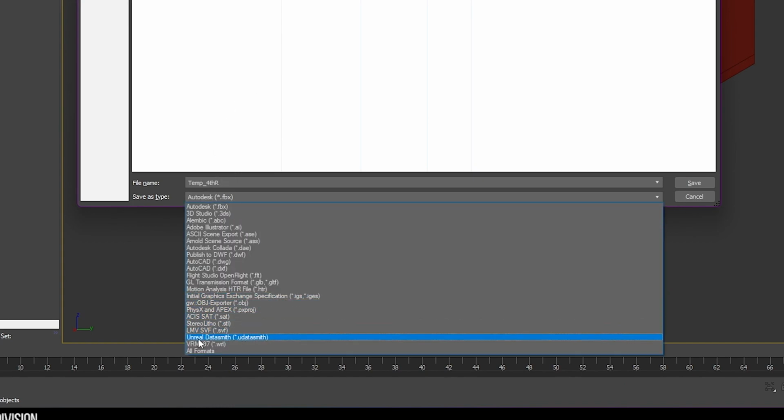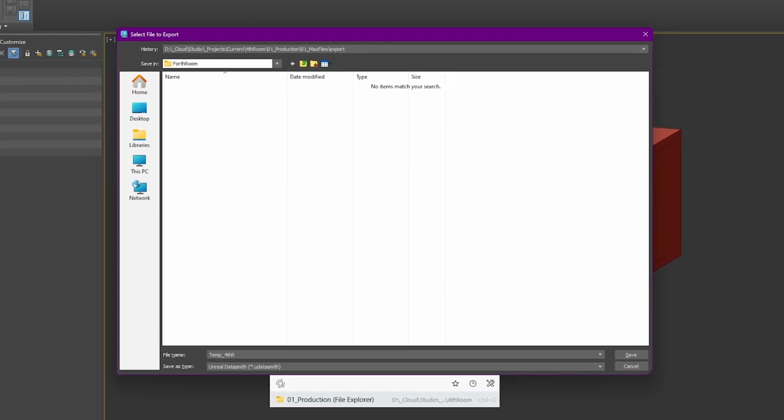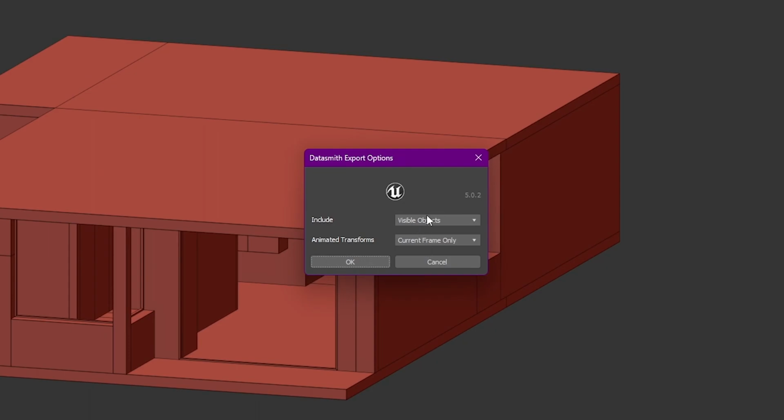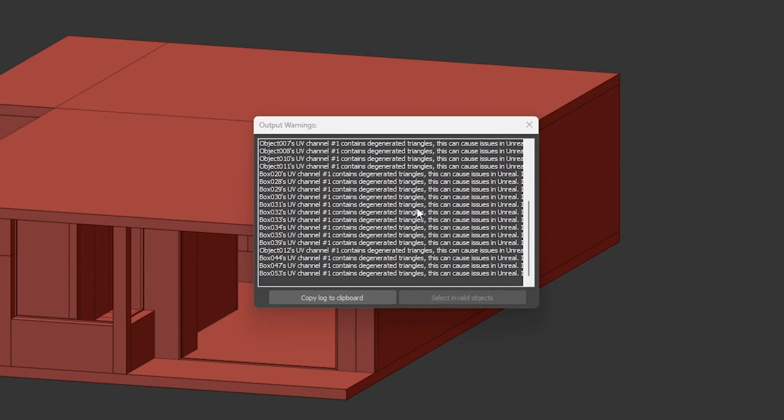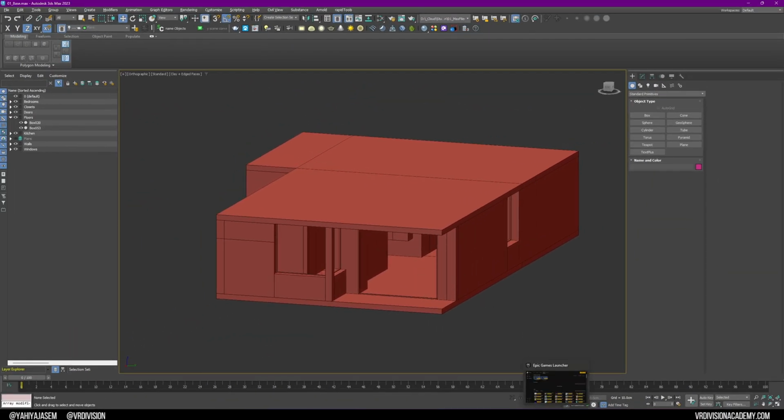If you have a newer version of Datasmith, you may not see it here. It might be somewhere in the toolbar. I will update Datasmith on this machine soon. But yeah, just so you know. Now I'm exporting this as a Datasmith file. Visible objects, current frame, click OK. We get errors. Let's do my favorite thing. Get out of here, Mr. Errors. And let's open Unreal Engine.